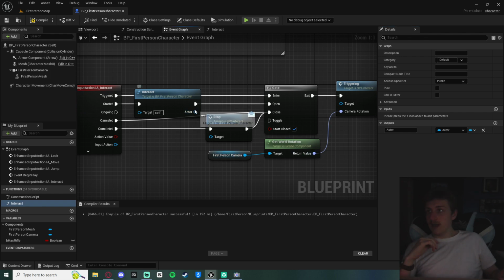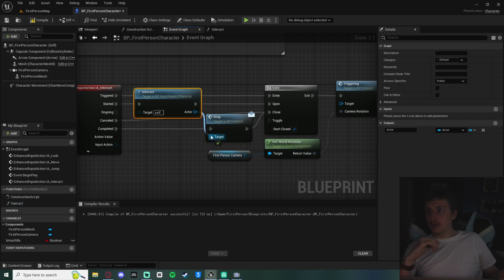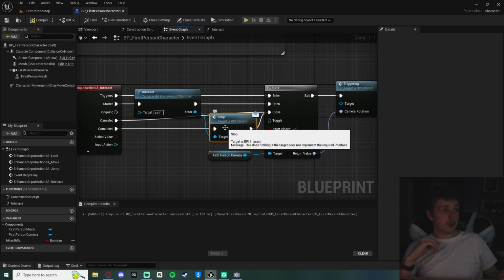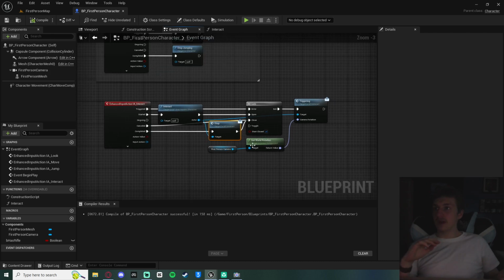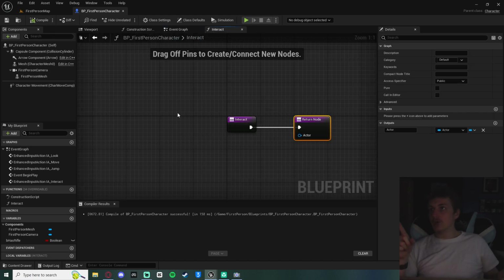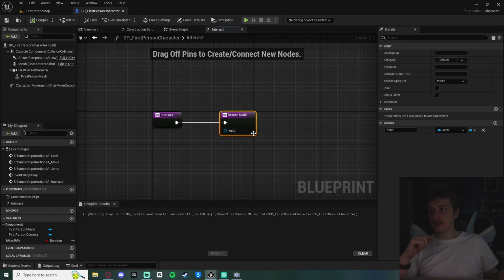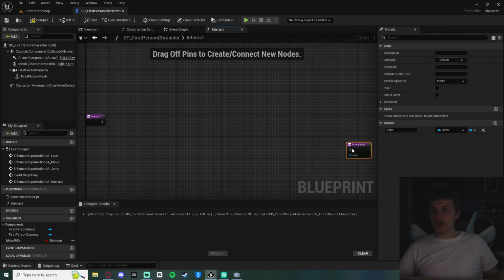There we go. And plug this into target of stop, as well as the target of triggering. There we go. That's all of the event graph stuff. Now we're going to work on the actual function in the first person character. So just disconnect this and drag this elsewhere for now.